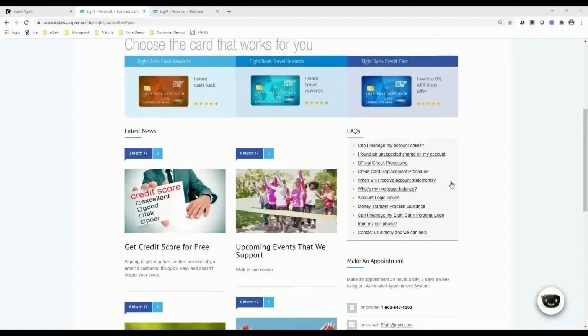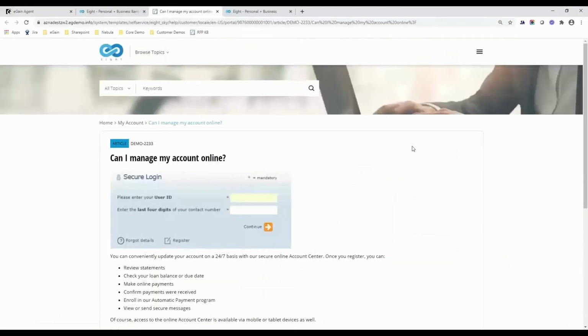This is the home page, so common FAQs are presented here. But if I were on, let's say, a loan application page, relevant loan articles would be provided. I'm going to go ahead and select one of those links. What's happening now is that we are being taken to the company's web self-service knowledge portal.